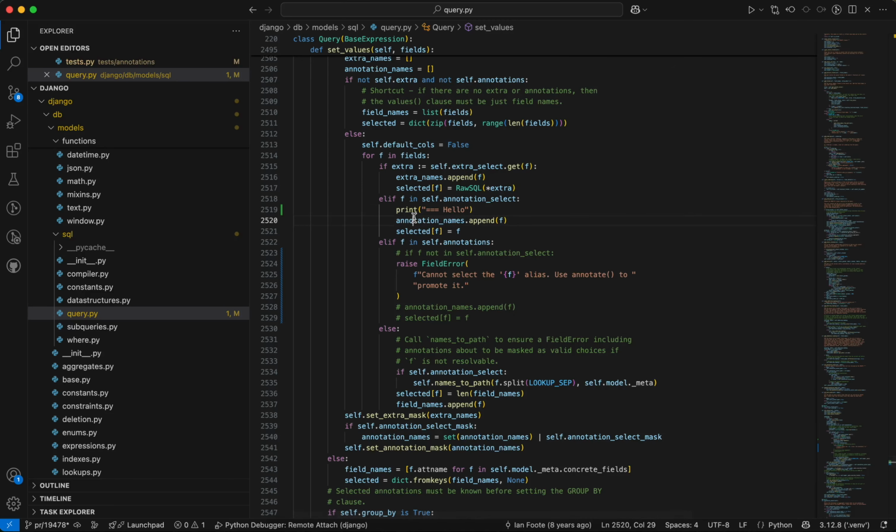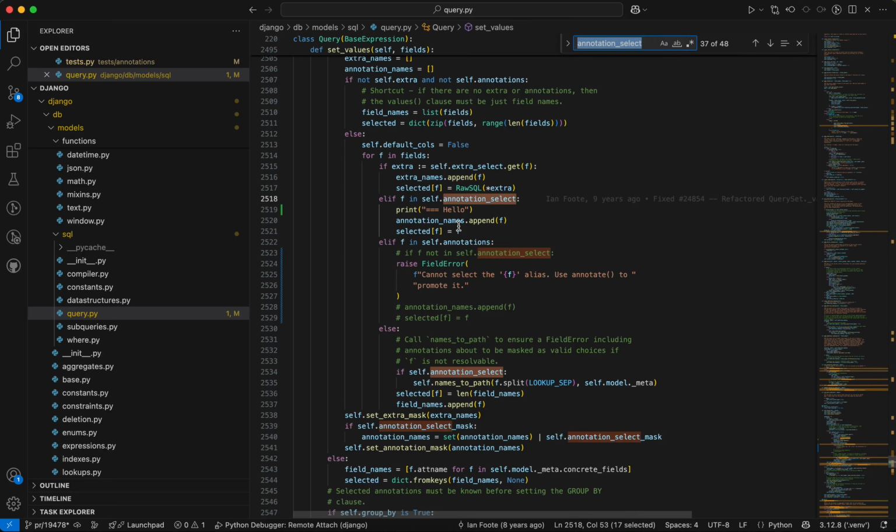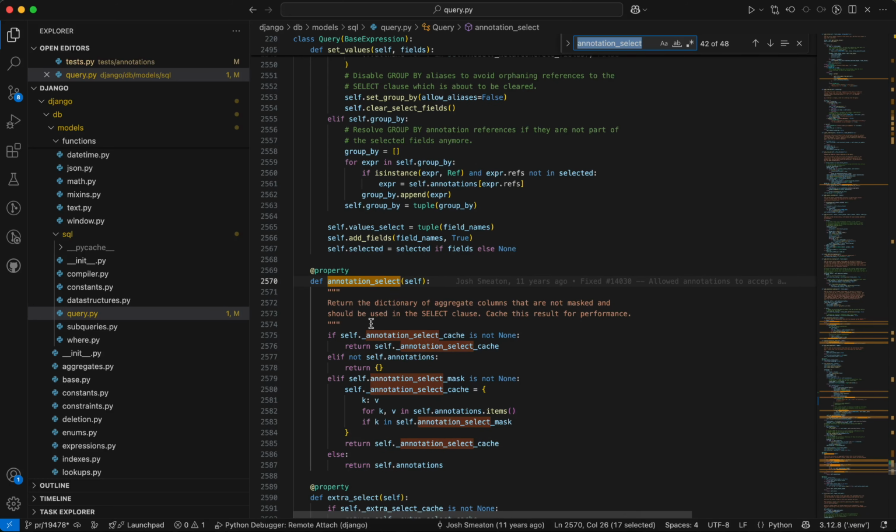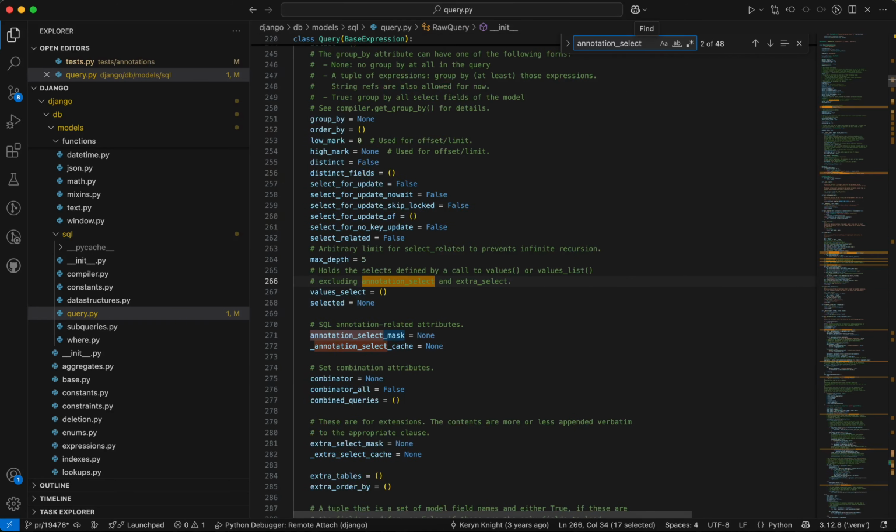Yeah, so it's coming through this one, because I don't exactly know where annotate select is being set, but it's being set somewhere, and now that these two lines of code are added in, the code is coming through here. But ultimately, I think it's going through there because the annotation select mask is not none anymore and it's returning some values? Okay, so that might be it.